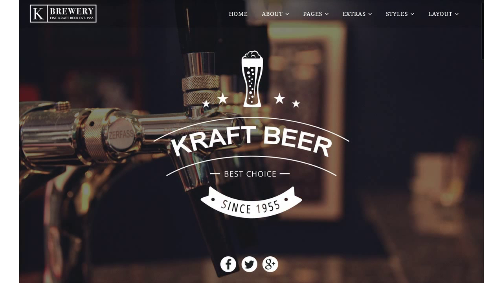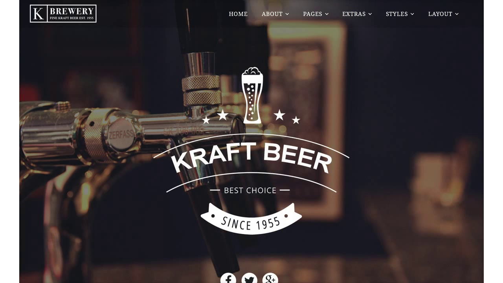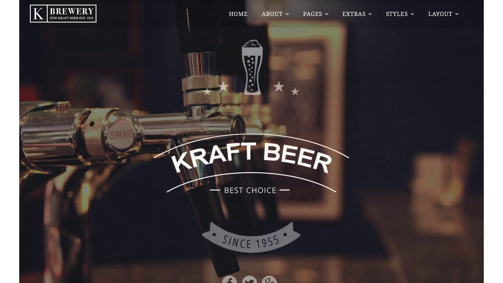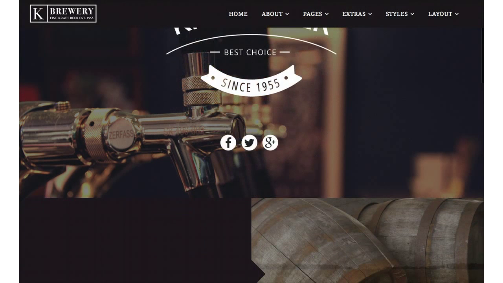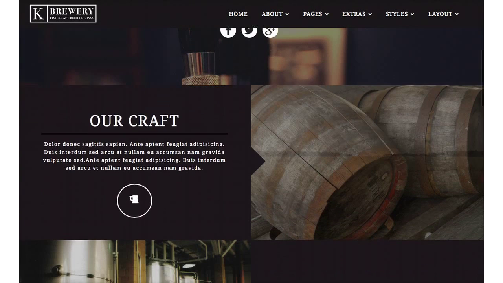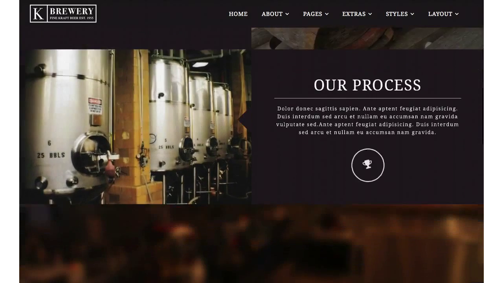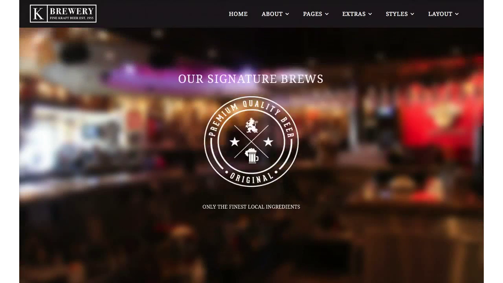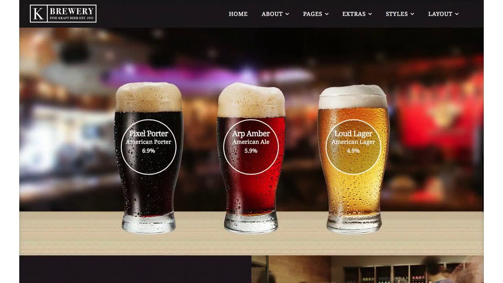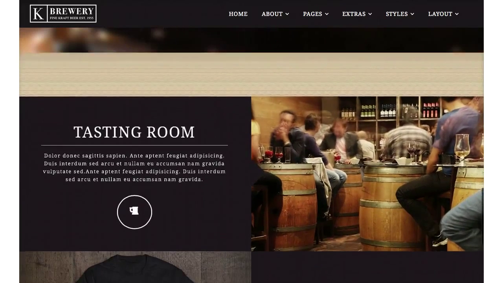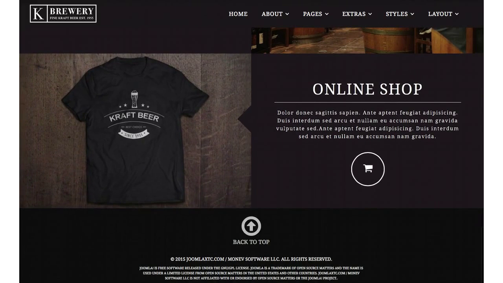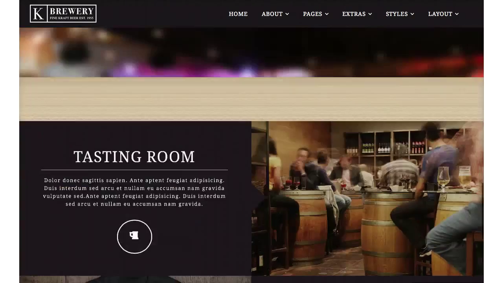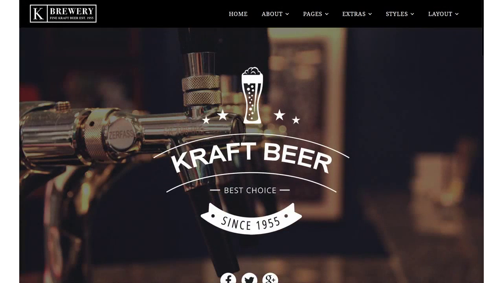So as you see, we have a nice little inset position here. Let me reload the page so you can see the CSS3 effects. Everything slides in nicely, and then as we scroll down, we get into our craft, our process, our signature brews. We have some beers here, and then the tasting room and the online shop, and then here we have our back to top, and the back to top makes a nice little pouring sound.